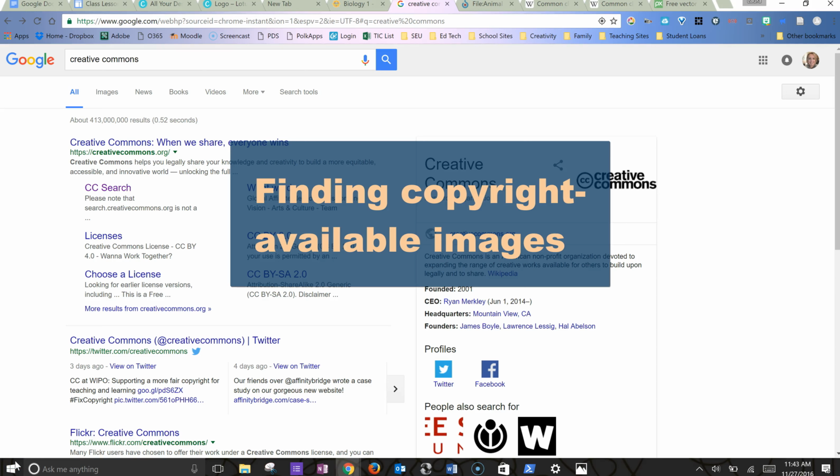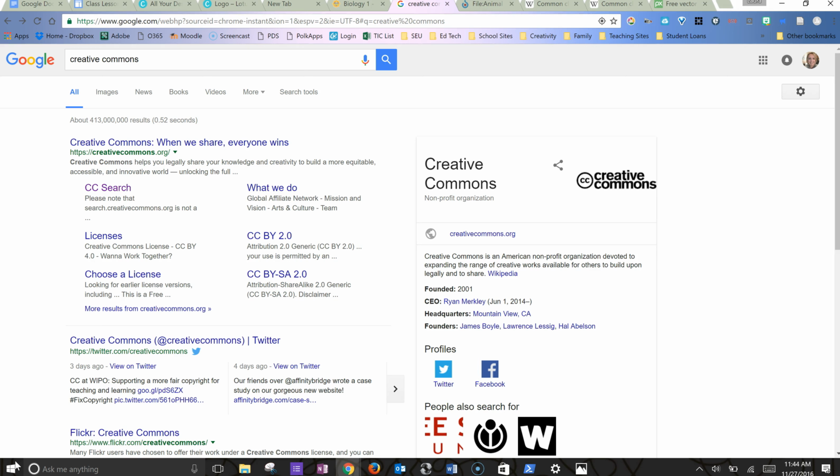When adding images to your site, it's important to both follow copyright and model copyright to your students. So one really easy place to go, there are other places, but this is the easiest place that I find, is to go to the Creative Commons search site. If I'm in Google and I just search for Creative Commons, one of the options is Creative Commons Search.